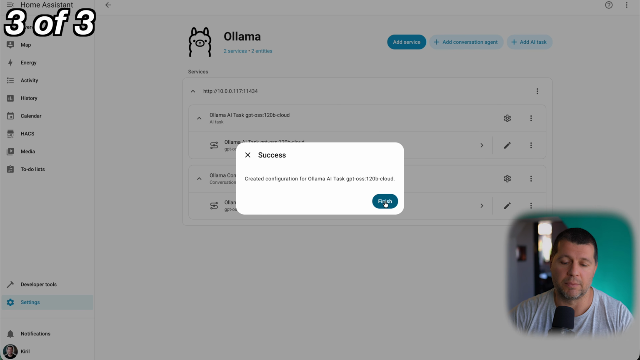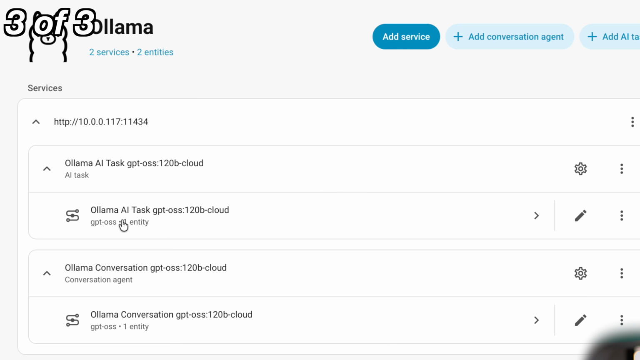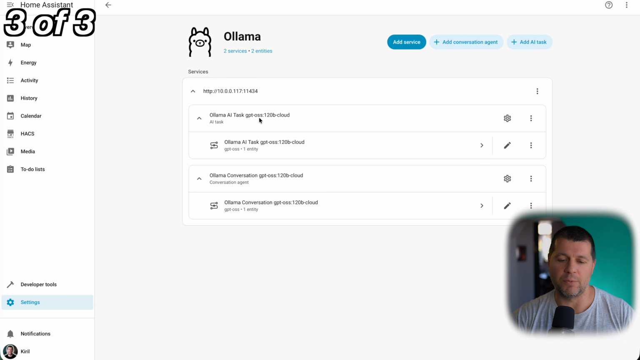Again, you can test both options, and that way I'll have also the AI task that is configured to use the most powerful ChatGPT model for free right now. That is, this model is enormous, guys.